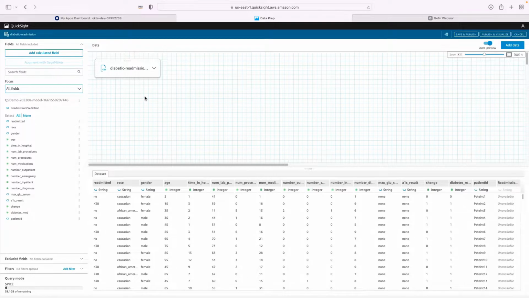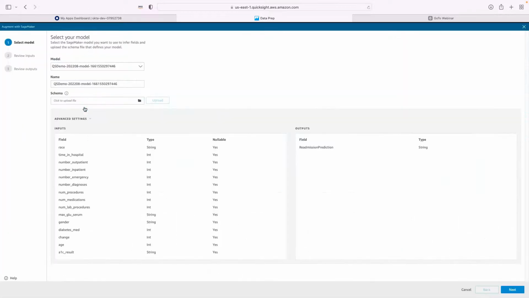But before we do that, let us see some of the changes that have happened to this dataset after we included that model. The first thing, the Augment with SageMaker button gets disabled because we already included a model here, and we are fetching one output field, which is the readmission prediction. You can always click on this ellipsis here and click manage to change any settings if you want. I'm going to click cancel here.